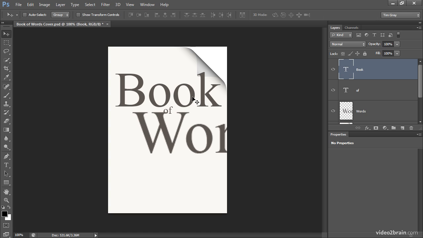The bottom line is that even though Photoshop might be thought of as, in large part, a pixel editing tool, it does provide us with the ability to use text in very creative and powerful ways.